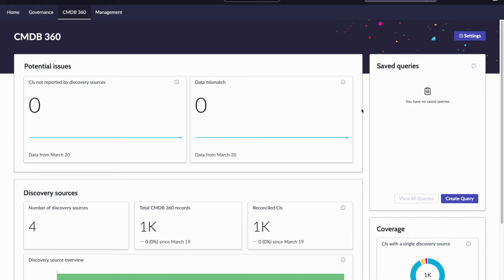Returning back to the CMDB 360 view, in my instance, we're not having any issues with discovery sources that are incorrectly reporting on the CIs, as you can see here by the zeros within the potential issues tile. The CIs not reported by discovery sources card lists the CIs that are discovered by multiple discovery sources, but one or more discovery sources have stopped reporting within a specified number of days, which can be changed within the parameters in the settings card. If you want to see a list view of the configuration items within the card and a specified discovery source per CI that is no longer reporting, you can drill down onto this card by clicking on the graph.